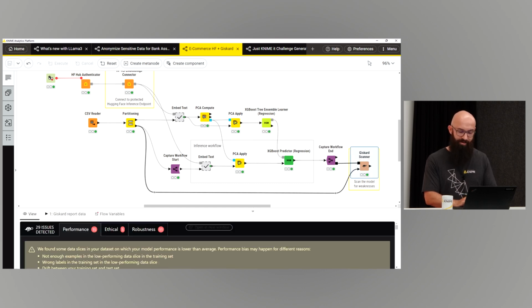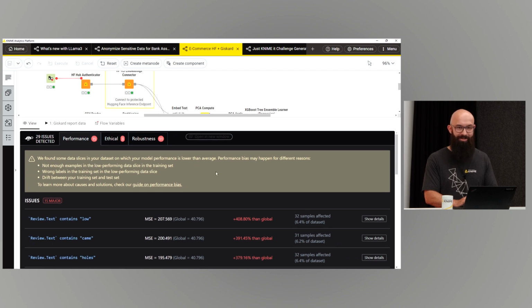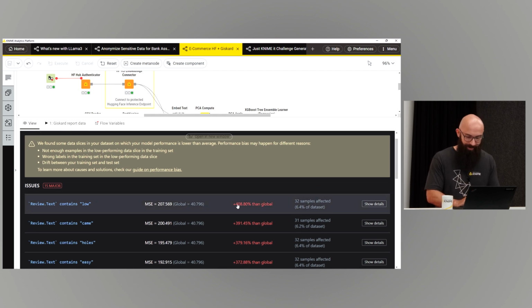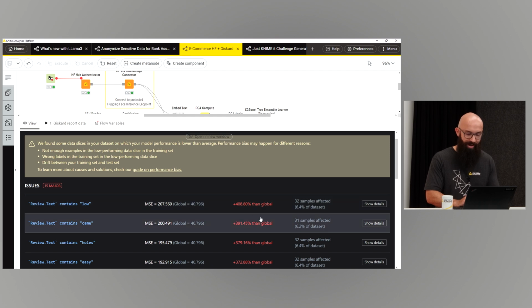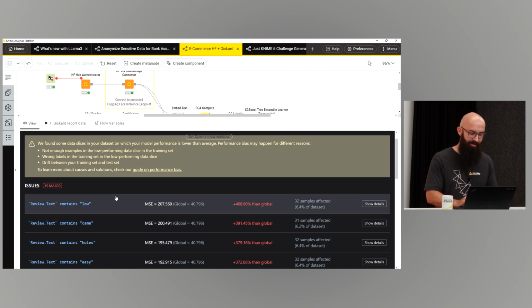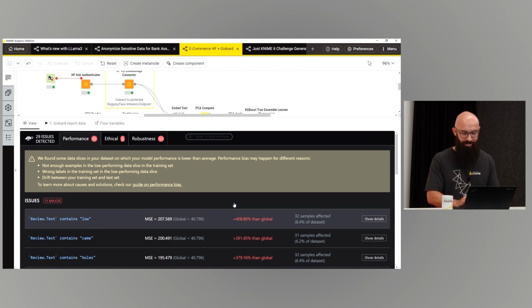And that one can then tell us what is wrong with our model, which, as you can see, is quite a bit. So I still have some work to do here, but I guess I'll take that home with me. I just wanted to show you what kind of things it detects. So here it detects that if there's a low word in the review text, then this affects my model in a negative way.